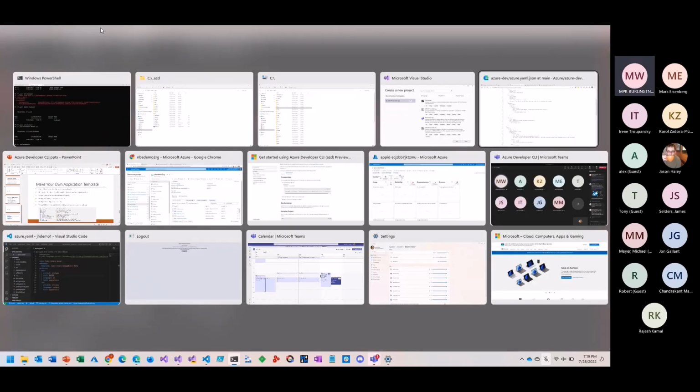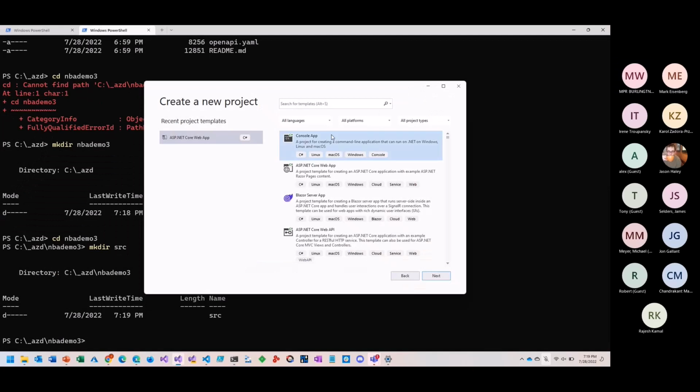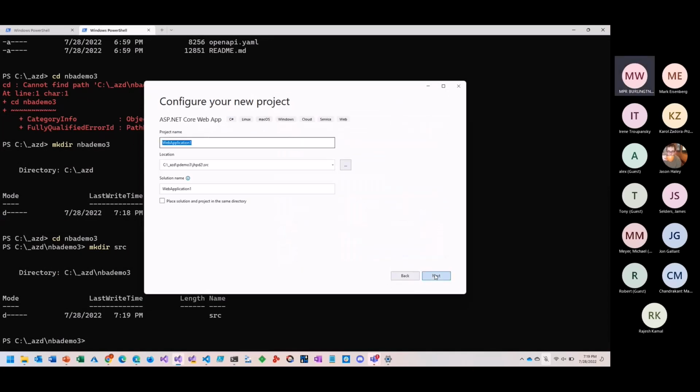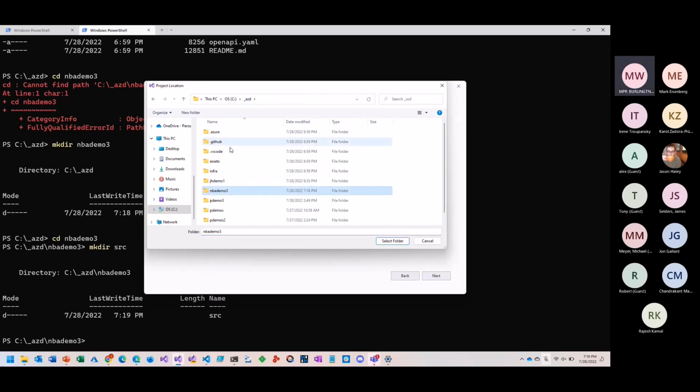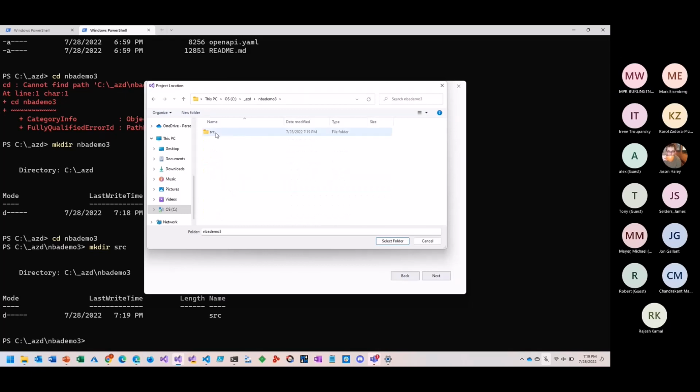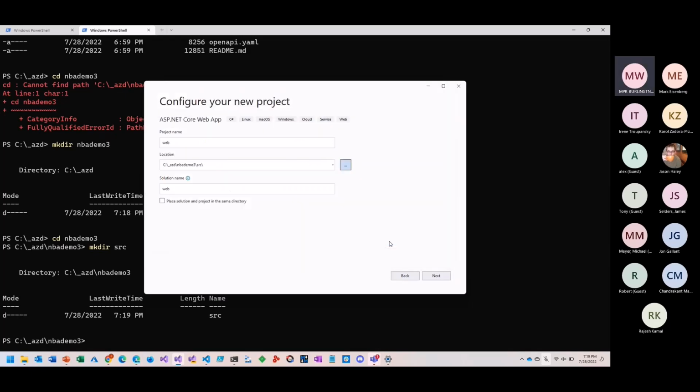Let me go back to Visual Studio. I create just an ASP.NET Core app. Next. A demo 3, I only created a directory at the moment, so I'm going to put this in here. Is cloud really killing you guys or not really? No, next. This is just the demo. We don't really care.